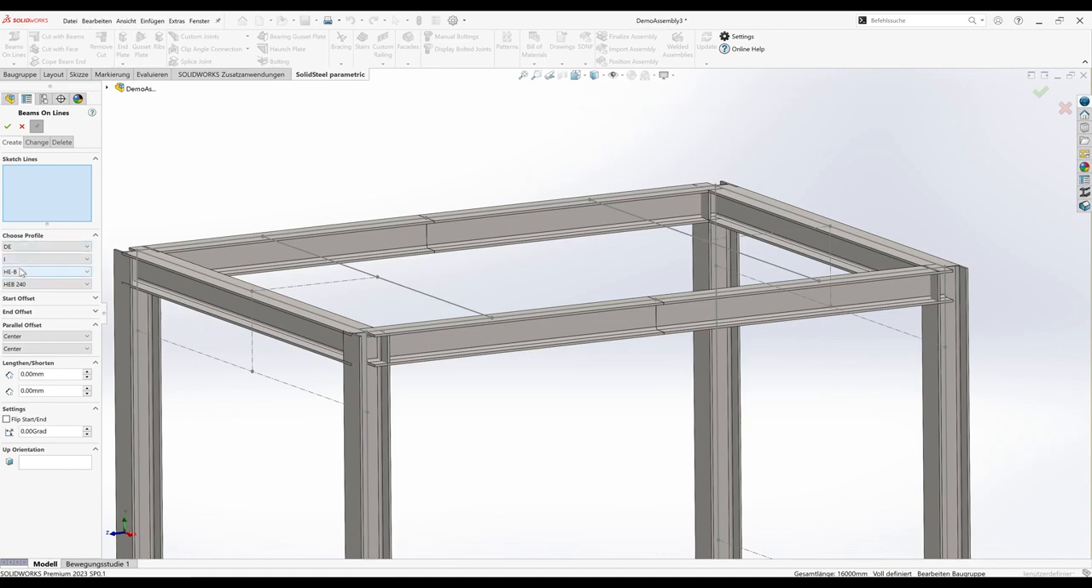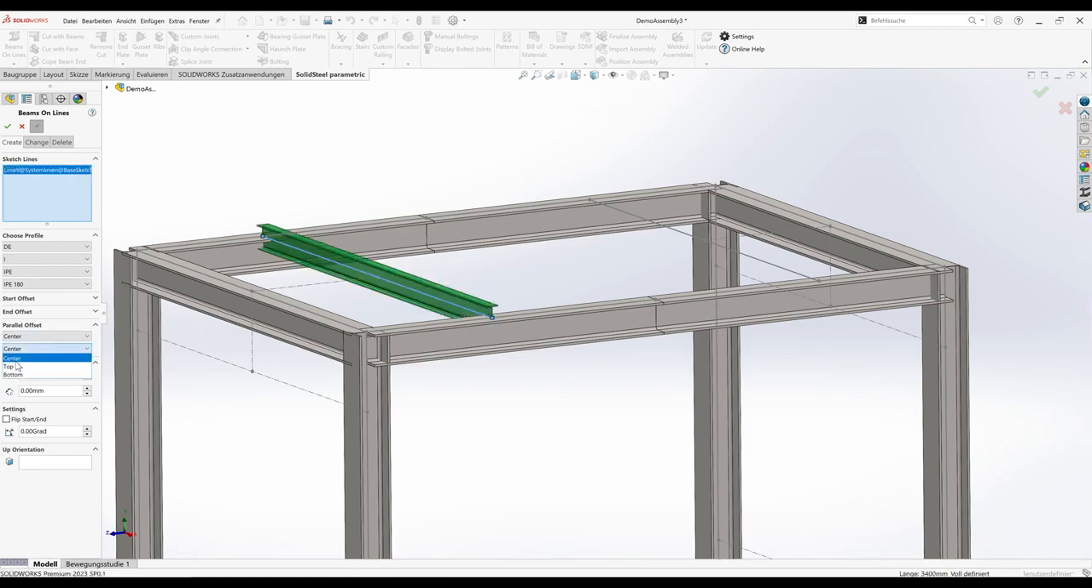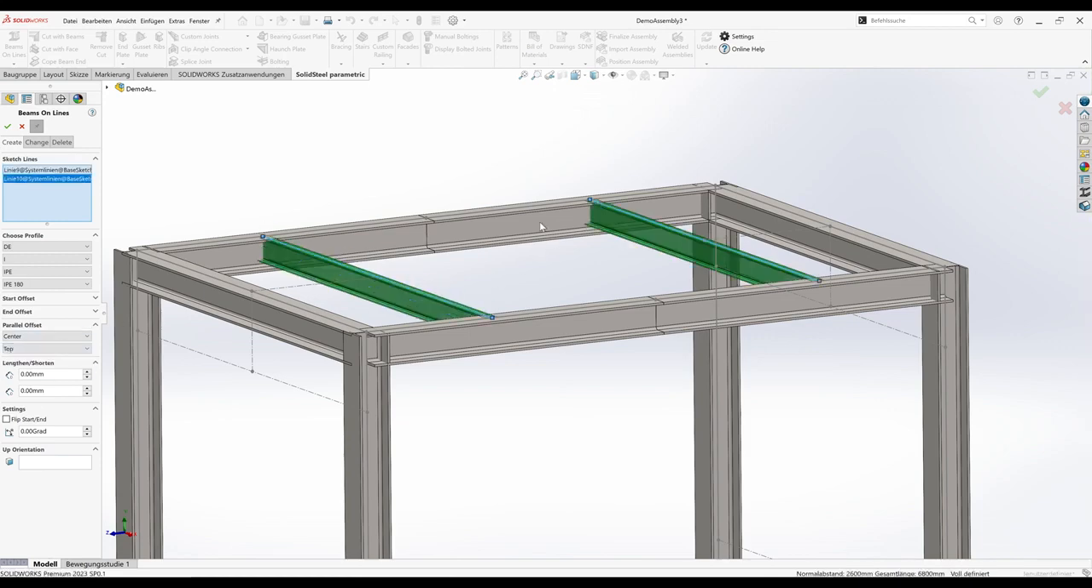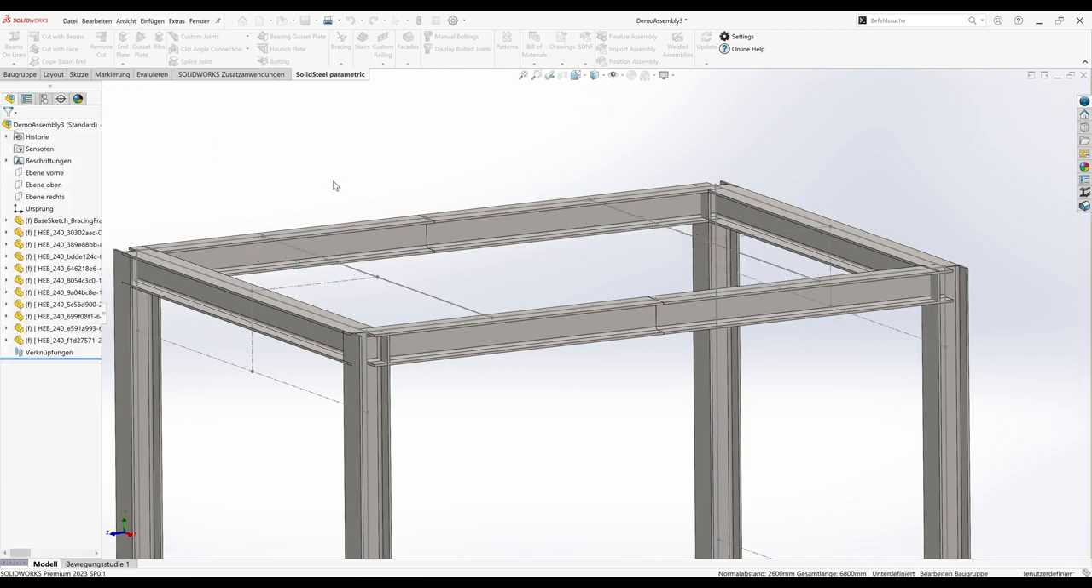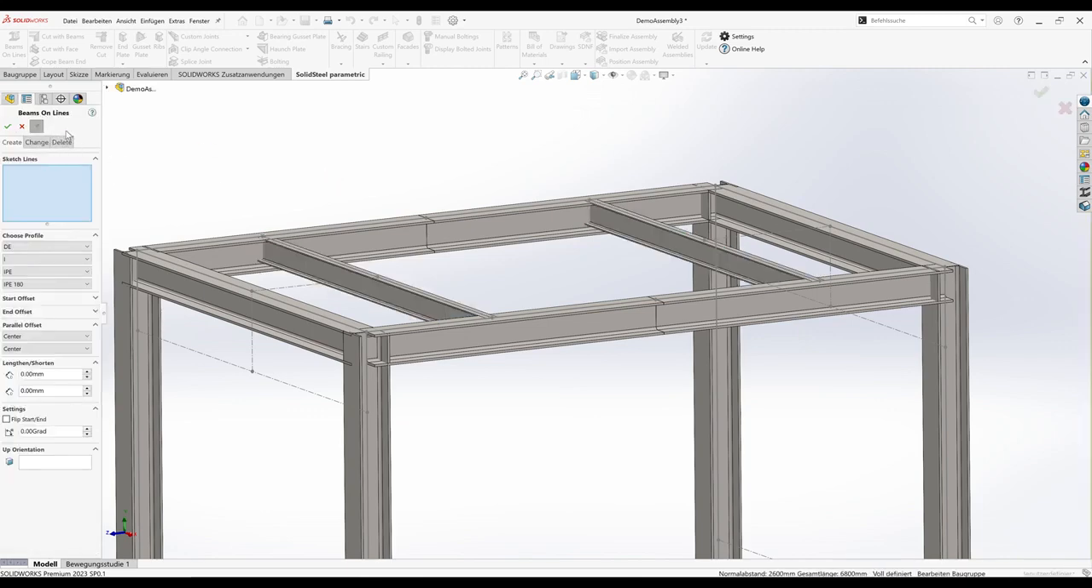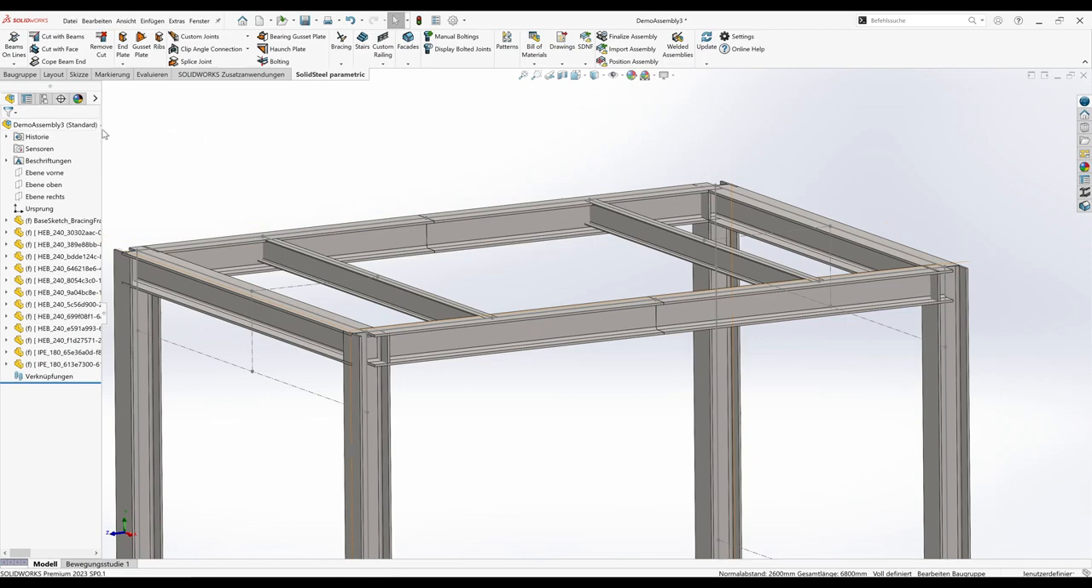Now only the two smaller stage beams are missing, which we insert as IPE 180 profiles. Again, flush with the top edge. Good, it already looks a bit like a steel frame. Now let's move on to the connections.